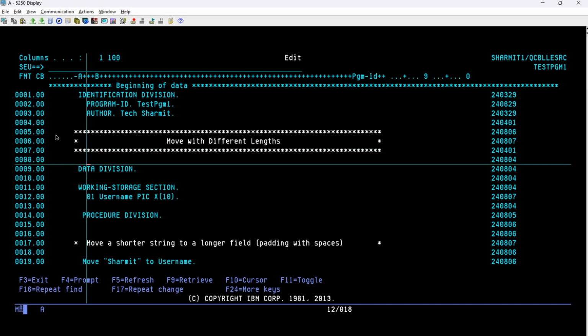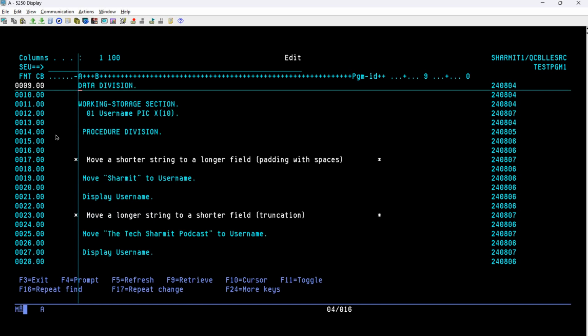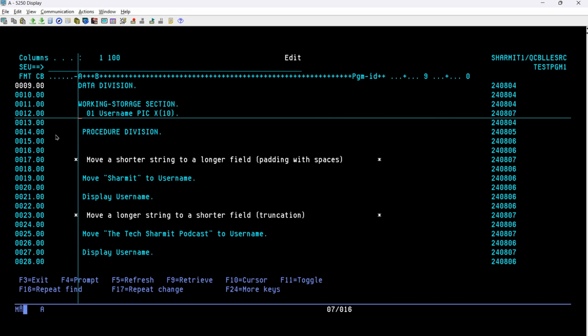Now from line number 9 we have initiated the data division. Inside this data division, we have the working storage section, which is used to declare all those variables which you want to utilize throughout your program. Here you can see we have declared the variables. For this particular demo, I need only one variable, so I have declared only one variable here.